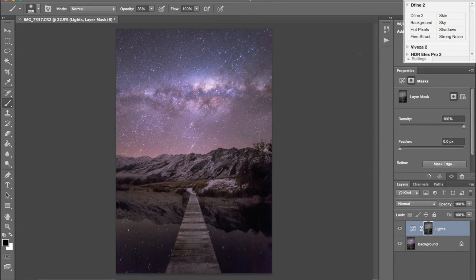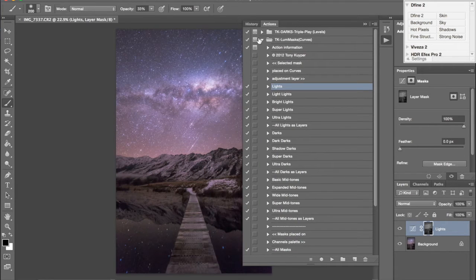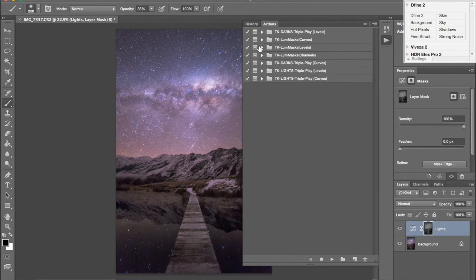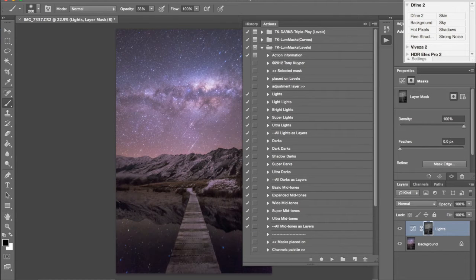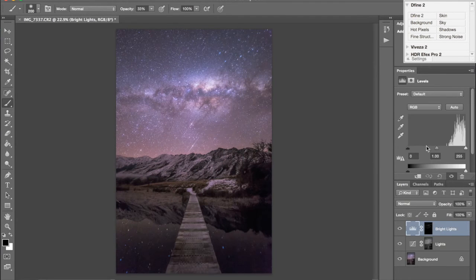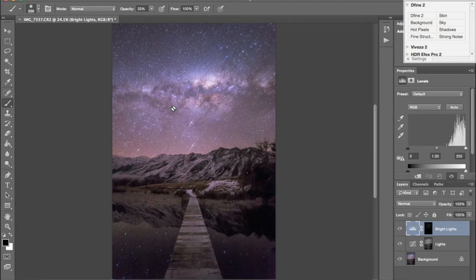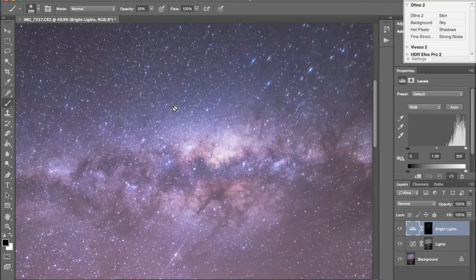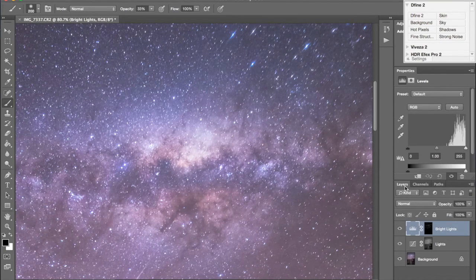So yeah, next thing I'm going to do is, actually I might do another luminosity mask. So this one's going to be for levels. So I'm going to pull back a little bit of these brighter parts in the stars with the bright lights luminosity mask. So we'll play that. That gives me a levels layer here with a nice little mask. I want to zoom in to here and pull back on that a touch. Yeah, it gets me a bit more color in there, it doesn't blow it out so much.